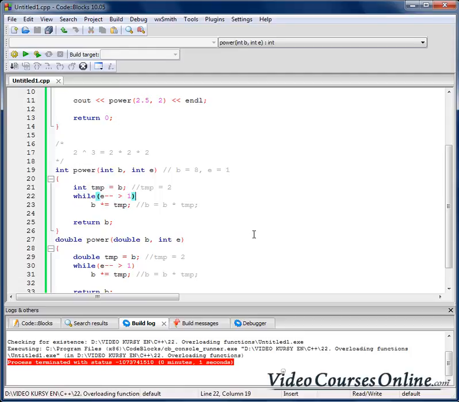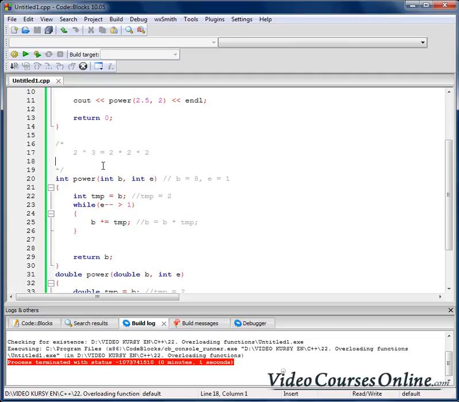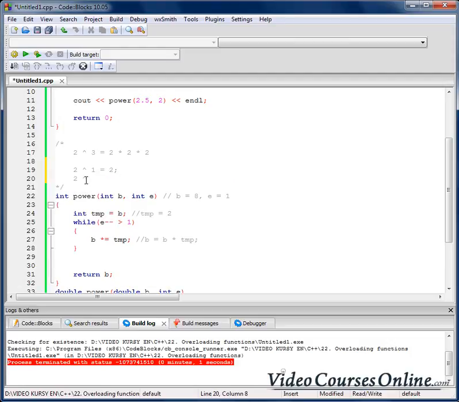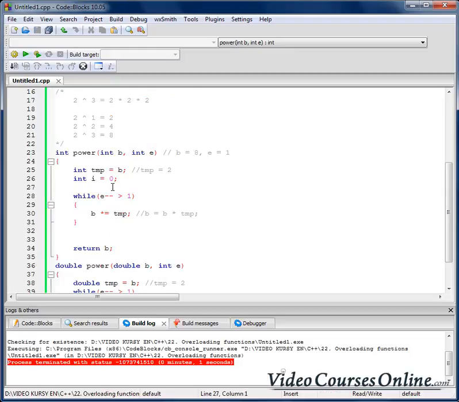For example, let's do in that function something like that. We will send to the output every time we'll do something, for example, 2 raised to the power of 3: 2 raised to the power of 1 is 2, 2 raised to the power of 2 is 4, 2 raised to the power of 3 is 8. So we are going to send to the output all these steps, right? And how to do that? Let's create, for example, temporary variable i, which I will assign to 0.